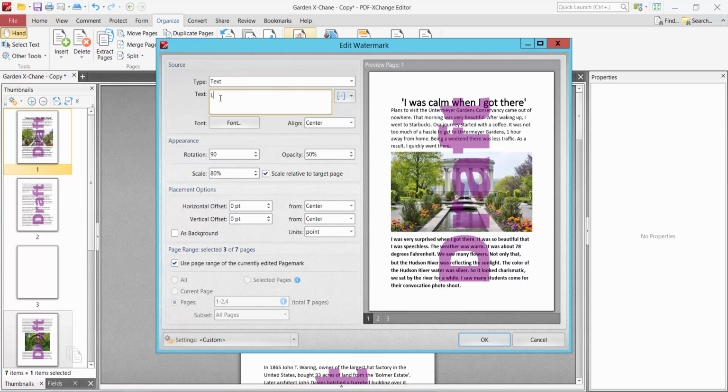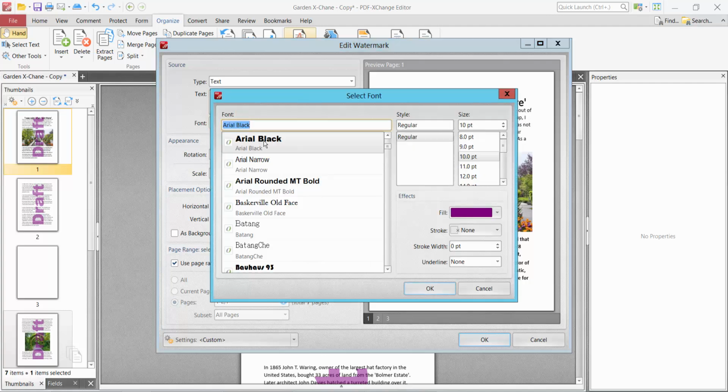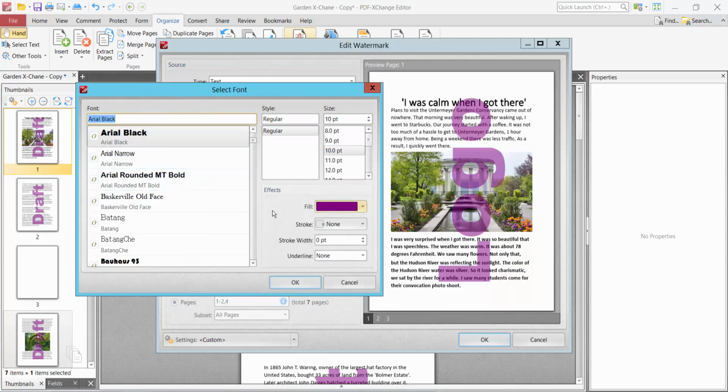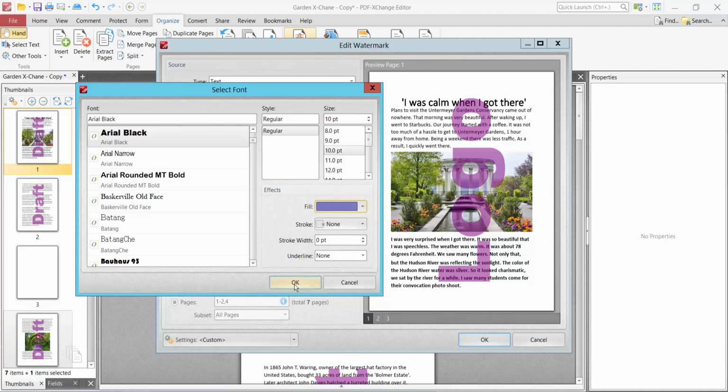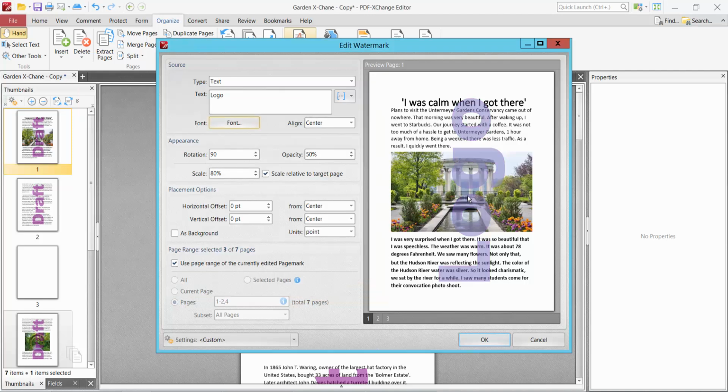I'll make it logo. As for watermark font style and watermark font color also, you can change their font style. I will change only the font color, this color, and say OK. And the font color is now changed.